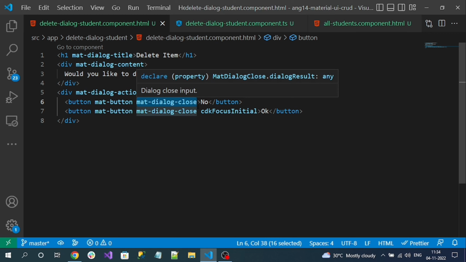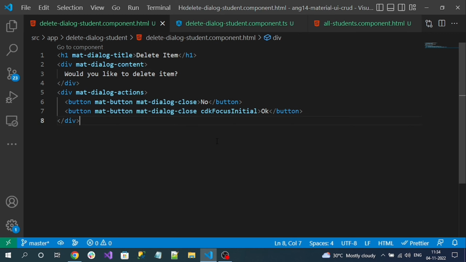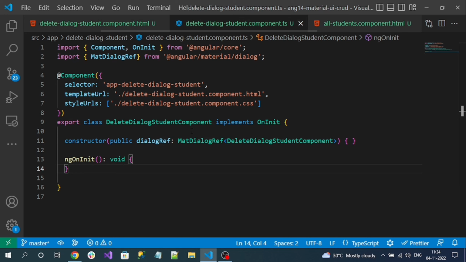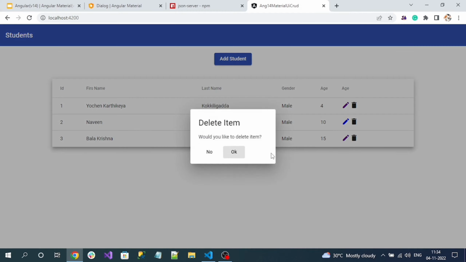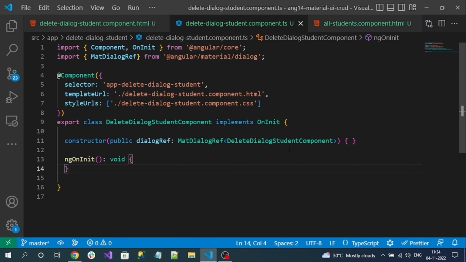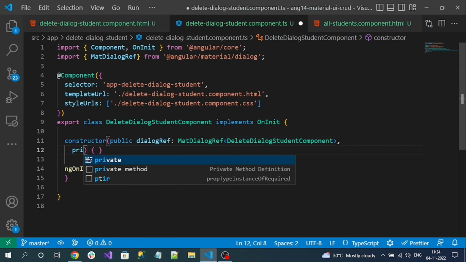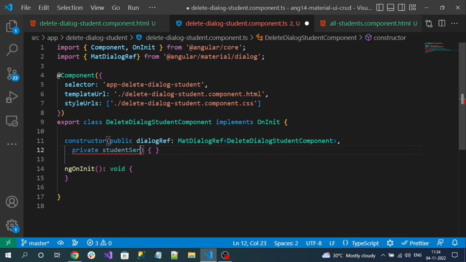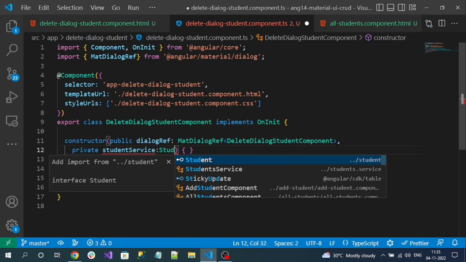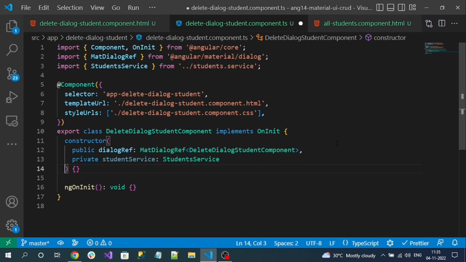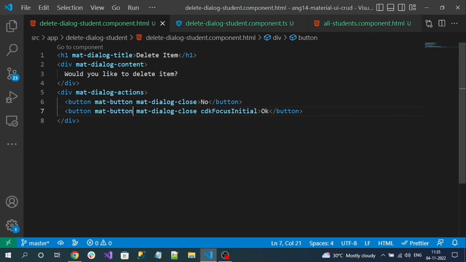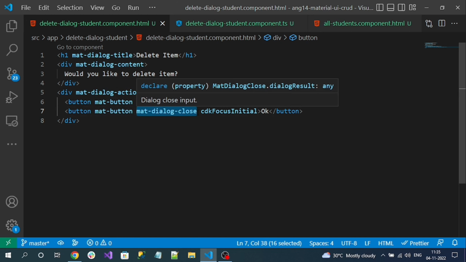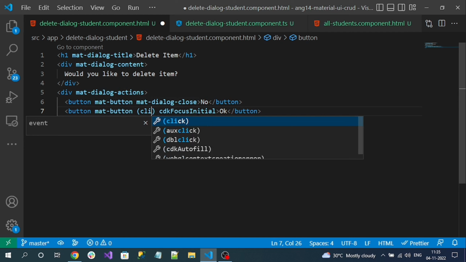Now the thing is, we have to invoke our delete API call in our dialog TS file, because on clicking the OK button I have to invoke the API call for delete. So let's inject the service here, in the constructor, student service. Now in the delete dialog, instead of automatically closing, let me remove the mat-dialog-close attribute from the OK button, but I will register a manual click event.